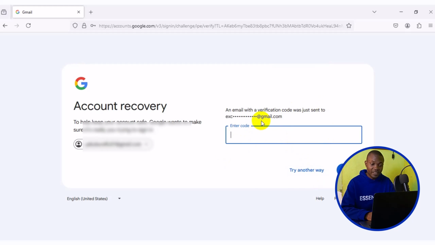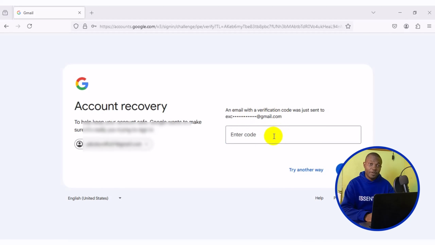So they have already sent a verification code to the mail, which is what you see right here. What I need to do is to simply enter the code into this particular page right here. So next thing I'm going to do is to simply enter the code that was sent to my recovery mail. So I'm going to enter the code straight up. Next thing I'm going to do is to simply click on next.